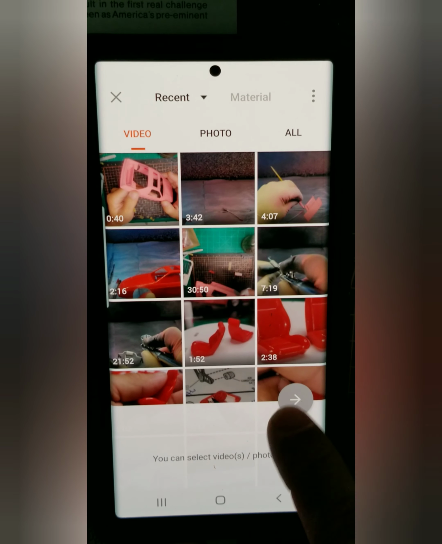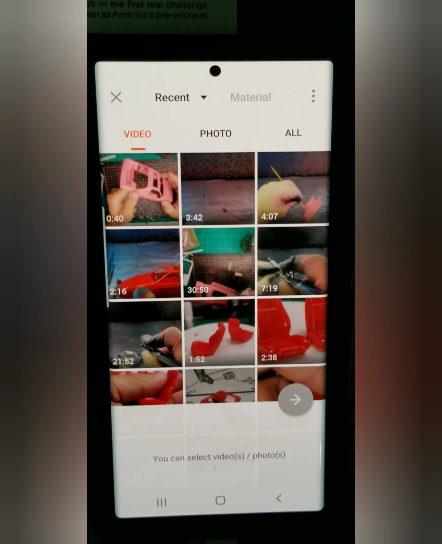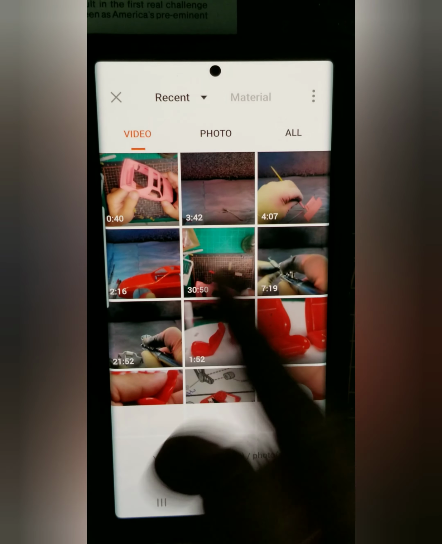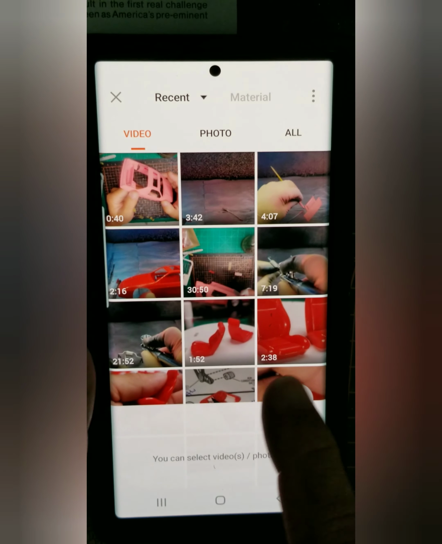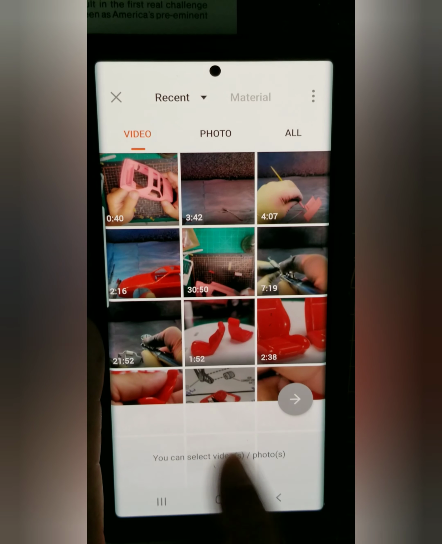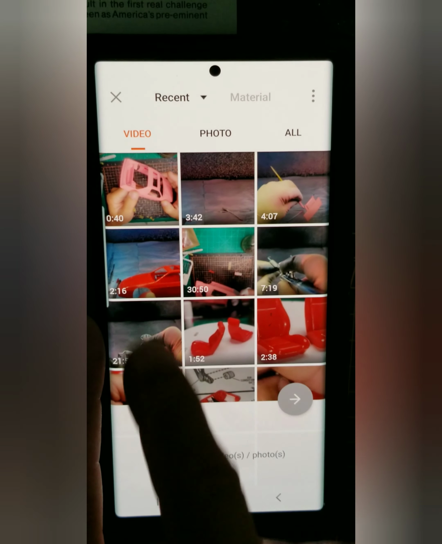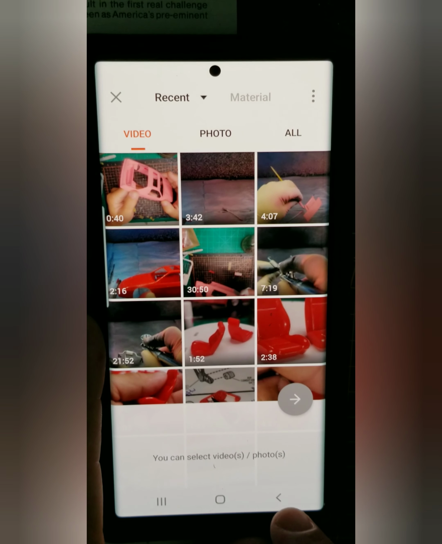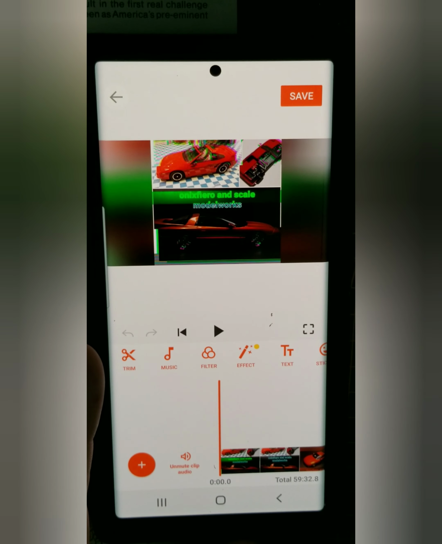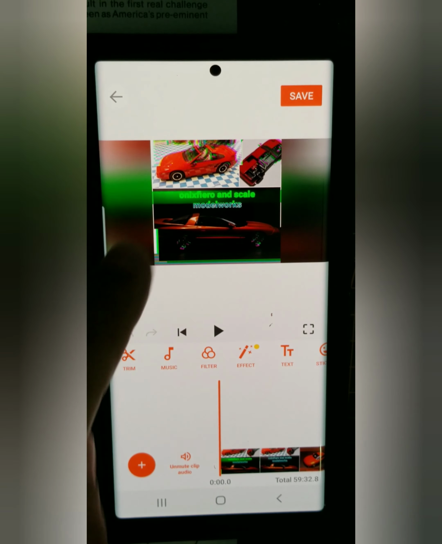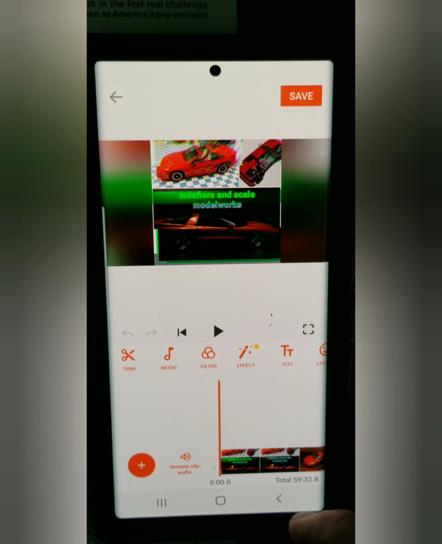Once you have everything in there, you're just going to hit your arrow to go right to, well, since I didn't pick anything, it's not going to show me anything, but you hit this arrow, it'll take you right to your editing screen once you have everything that you want in your video. Let's go back. This is your editing screen. This is your video here playing. This is what you're going to be working with, all your tools down here on the bottom of the screen.